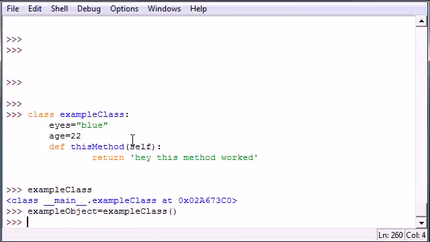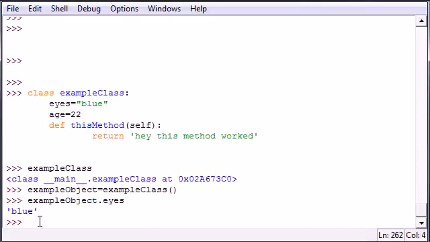Now I just created an object which refers to this blueprint right here. And now with your object you can get all this data inside of it. So you can go ahead and press example object period, and that's how you refer to the variables inside your class or object. And once you press this, you're able to access all the information inside your object or class.